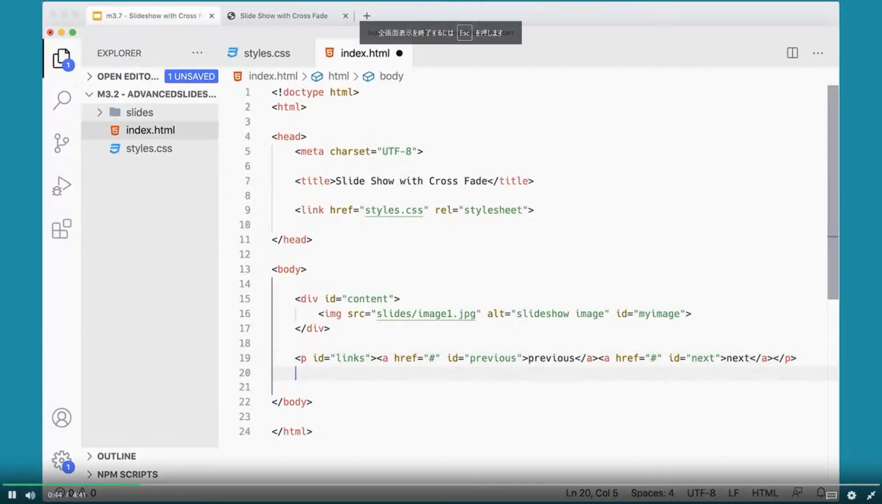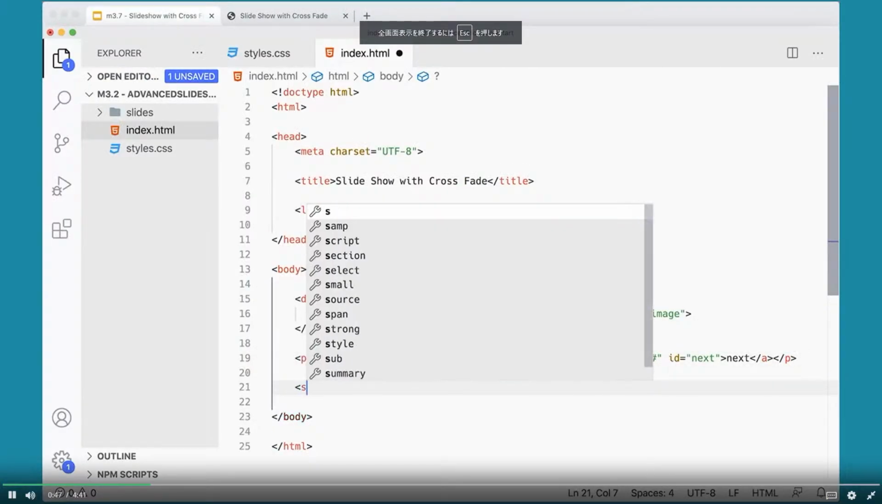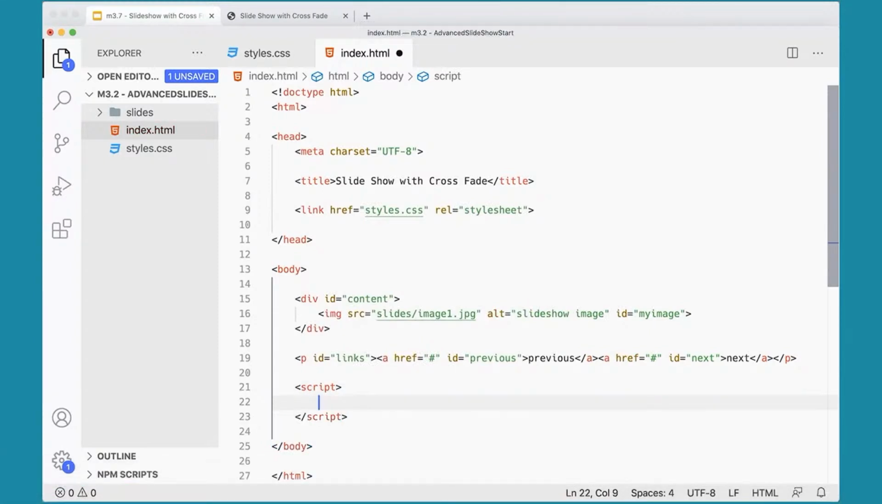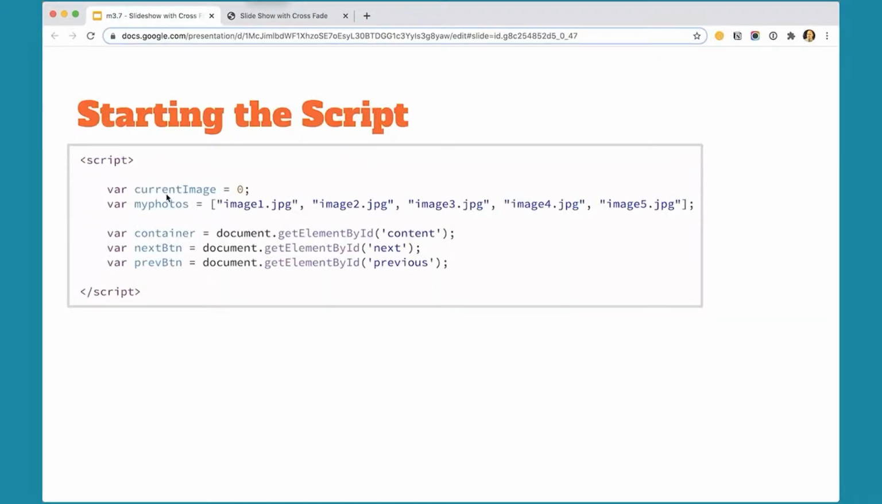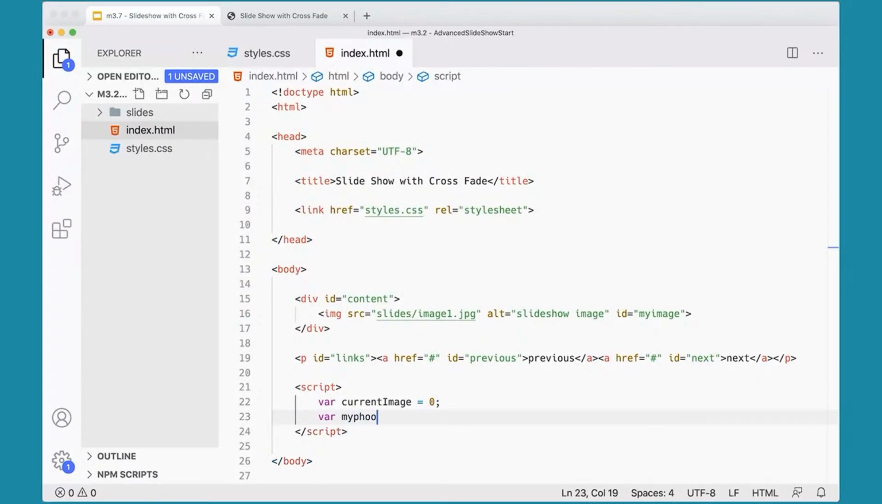At the bottom of our script here, our HTML script, like so. And then I'm going to add var currentImage, and I'm going to set that to a value of 0 initially. And then I'm going to have var myPhotos. I want to make sure I match the same name that I had over here. I called it my photos. This time I used a lowercase p, so make sure you watch out for that. If you want to make it match my slides, my photos equals, it doesn't matter if it's a lowercase p or an uppercase p, but you want to make it match.